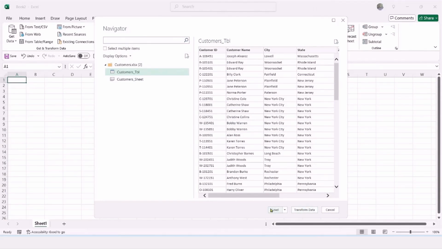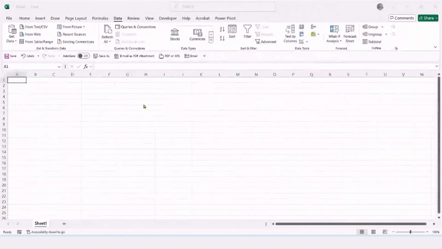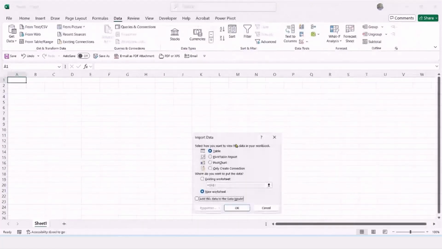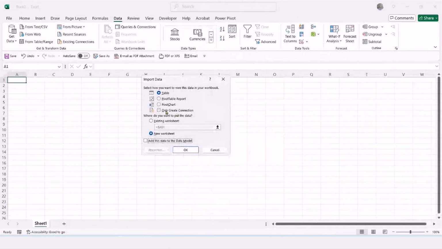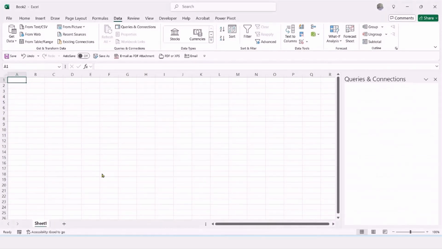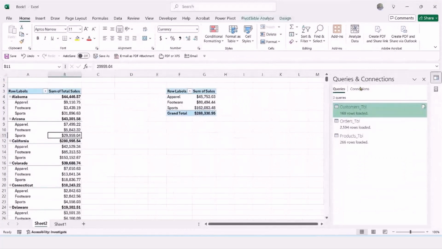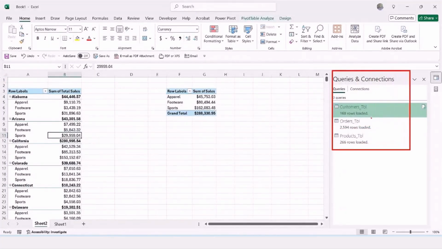And then we finally loaded it, or we loaded it and we said load to. And then remember, we had the option to now do what, right? Only create the connection and then, very important, add this to the data model. Okay. And then we did that 3 times. And then after that, it was available here inside of our queries and connections, which came in automatically, right? As we did them one by one.